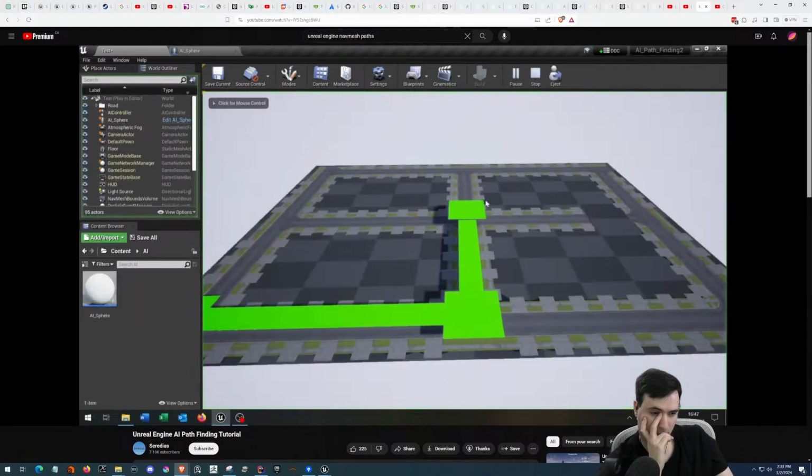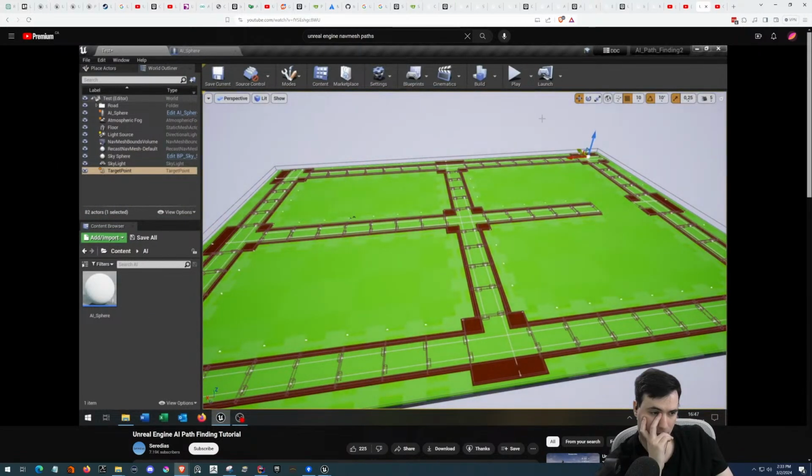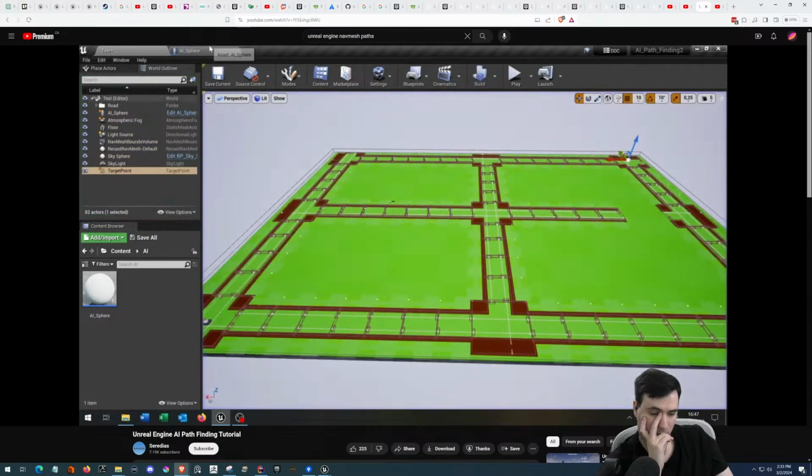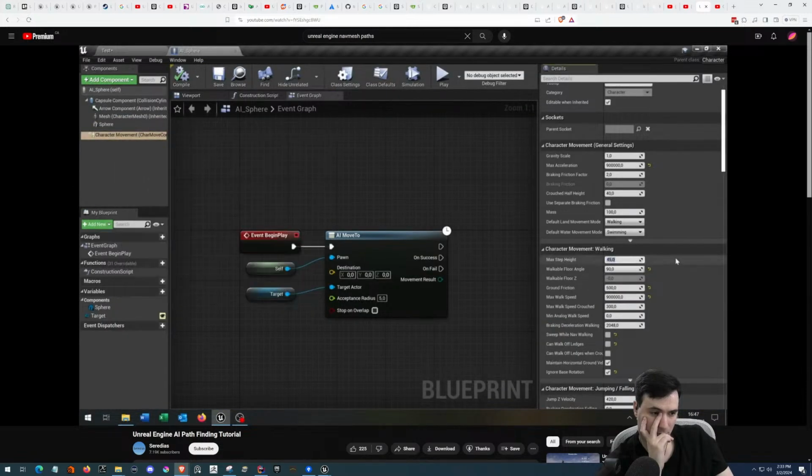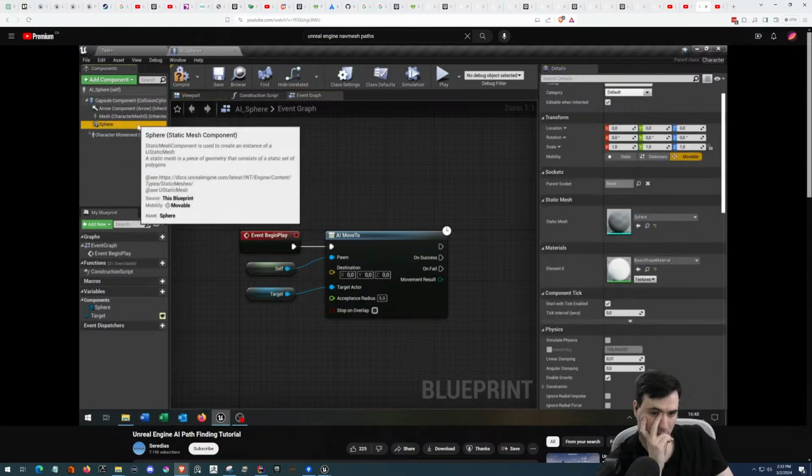So every time I move this target point, the AI will find its best way to get to the destination, like this. Of course, you can always optimize the AI by modifying the character movement. For example, the max step height you can put to 10, or the ground friction to 1000. Also, you should remove these three objects so that you don't get any collision problems.